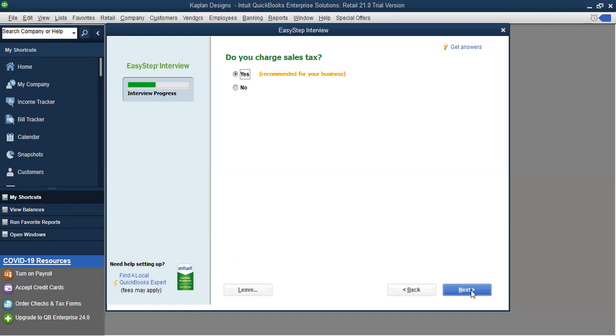Next, they're asking us if we charge sales tax. Do you charge sales tax? I can click yes if we charge sales tax. Yes, it's recommended for our business. So I'll click on that.